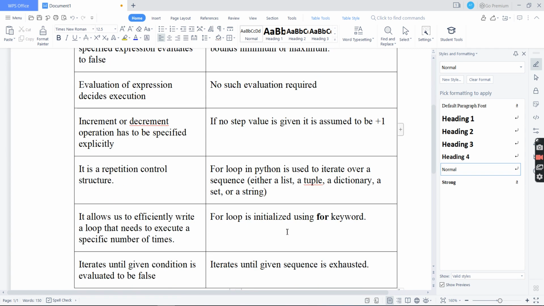In C, the modification of the variable is very necessary. We need to tell it to increase or not. We need to definitely increment or decrement the variable. Otherwise, an infinite loop will be formed.